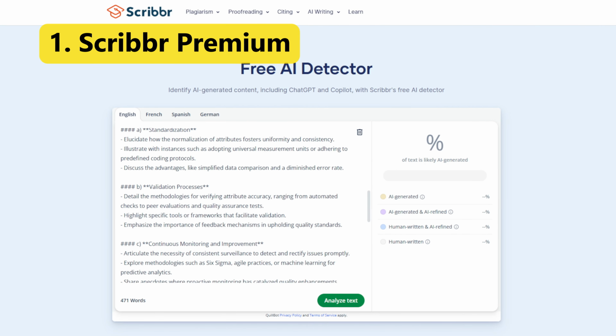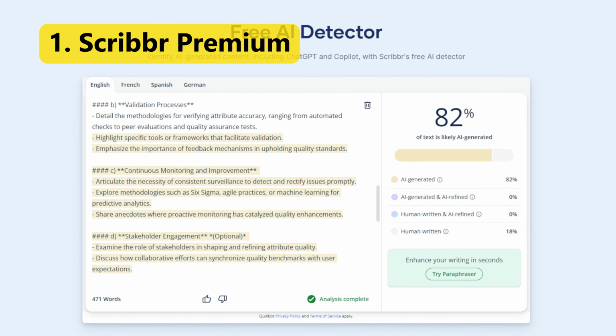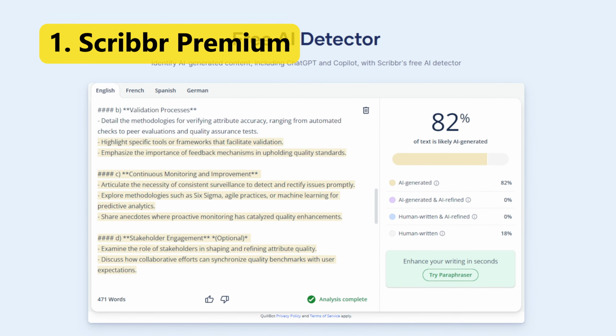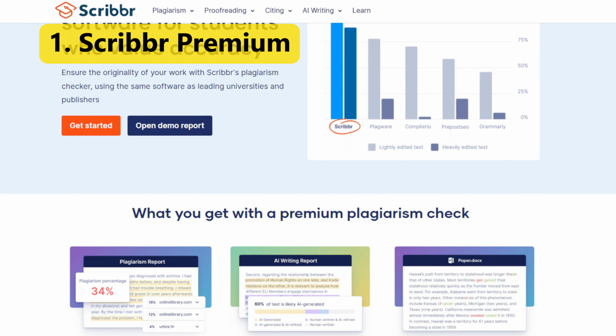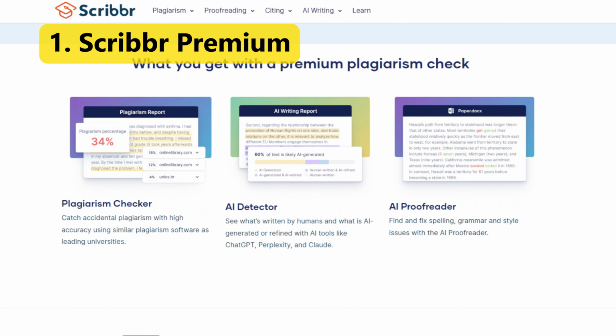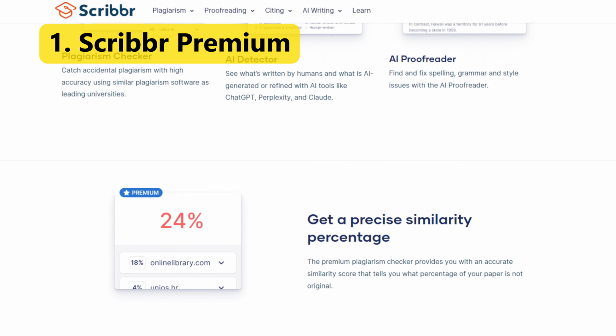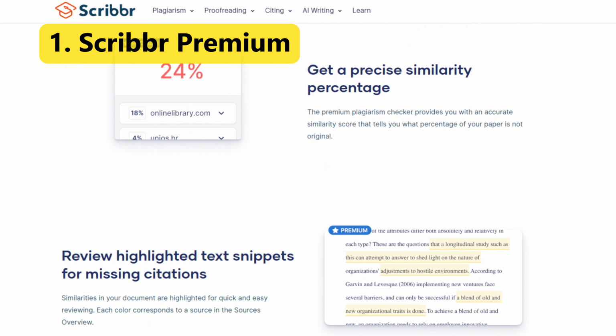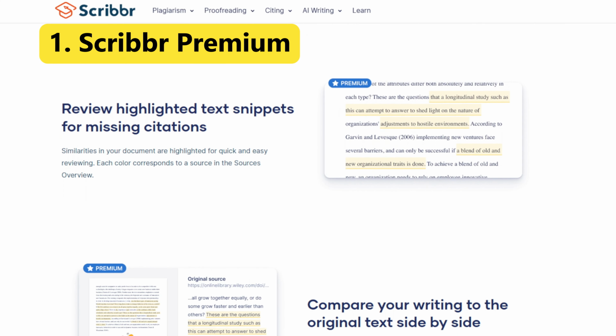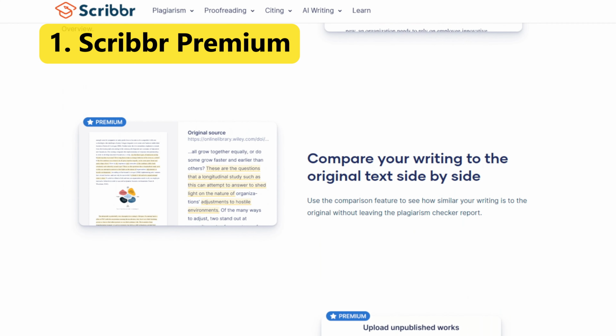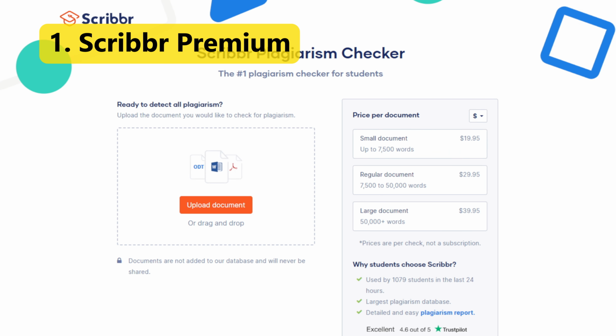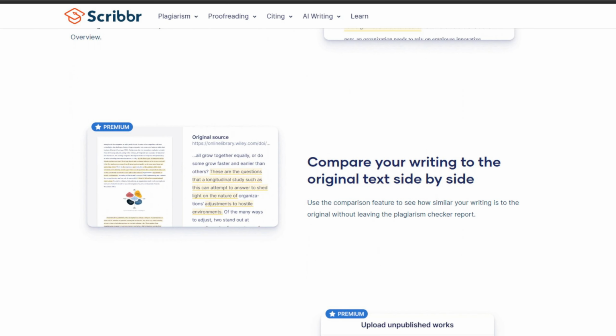First, let's look at Scribbr Premium, which achieved an accuracy rate of 82% in this test, undoubtedly the most impressive tool. Scribbr's feature is that it not only provides a percentage evaluation of AI-generated content, but also has a built-in plagiarism check. Its advantages are clear: high accuracy, low false positive rate, and it can even detect edited AI text. However, its drawbacks are also evident. The premium features require payment, and it does not highlight the specific AI-generated text.